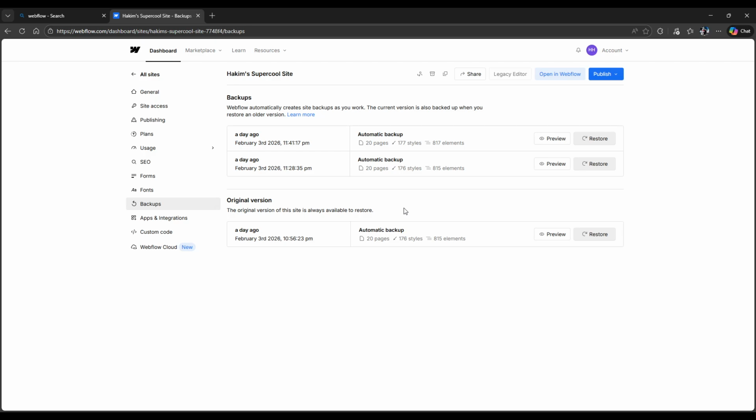So go ahead and select a backup version, choose the version you want to restore, then restore the backup by tapping on restore, like I showed you here. You can also preview if you want to. When you are fully done, go ahead and tap on publish again to publish your restored website.